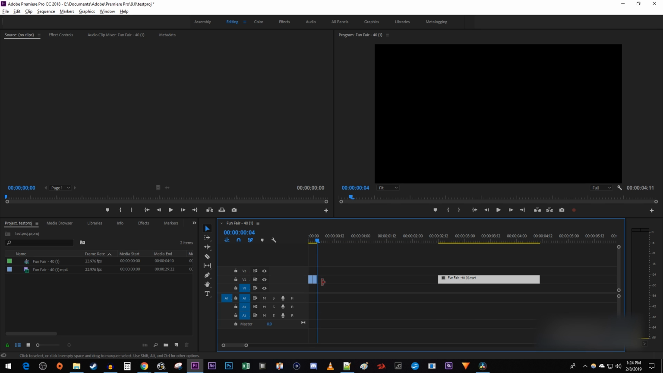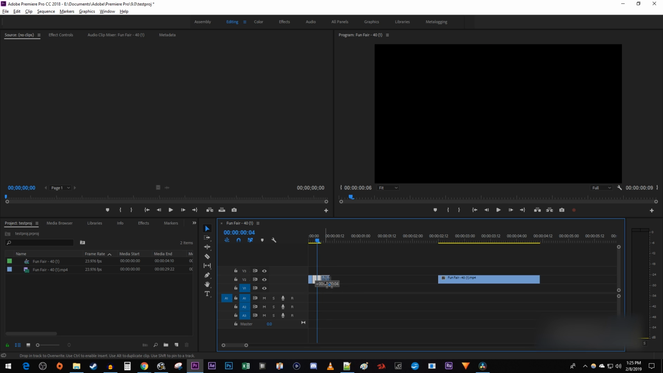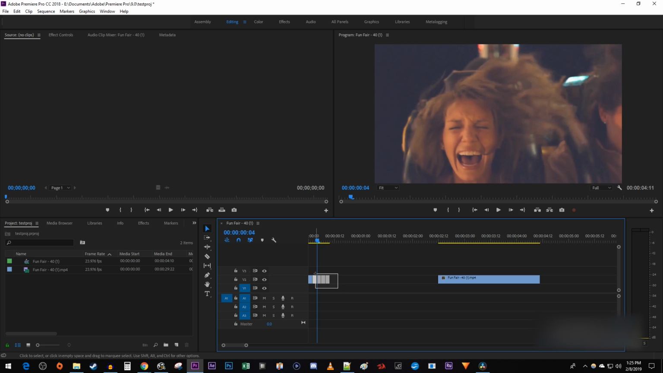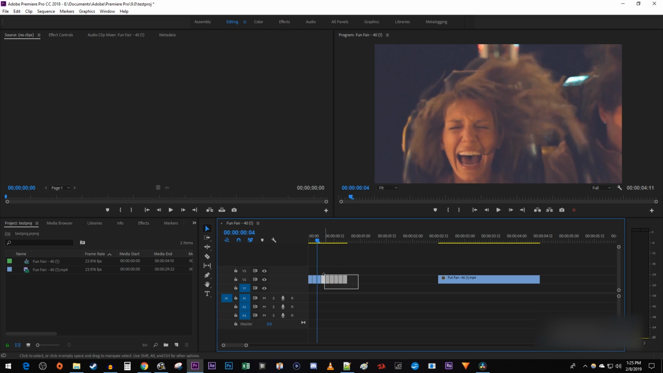While holding down the Alt key, drag your cutout clip to make a duplicate and place it right after your clip. Then drag to select both clips and hold down the Alt key while dragging to duplicate both of them. Keep making duplicates of all your cutout clips until your video stutters for your desired duration.